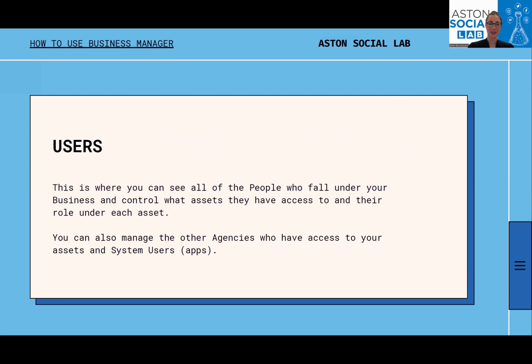Users. So this is where you see all of the people who fall under your business and control what assets they have access to and their role under each asset. So you can also manage other agencies, like we've said, who have access to your assets. And then there's also a section called system users, which is apps essentially. You probably won't touch that.